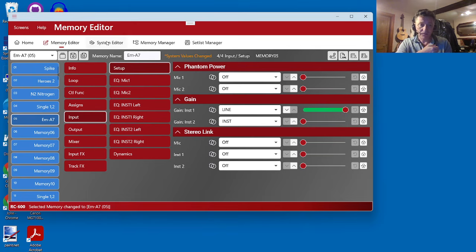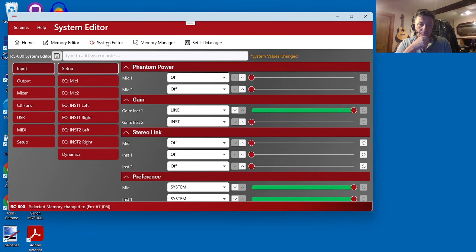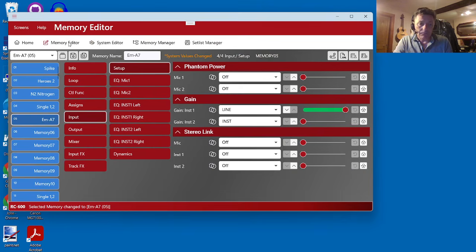So if I go into system editor, I would press save here to actually save those. System values have changed, you need to save them. So just be aware you need to do that.